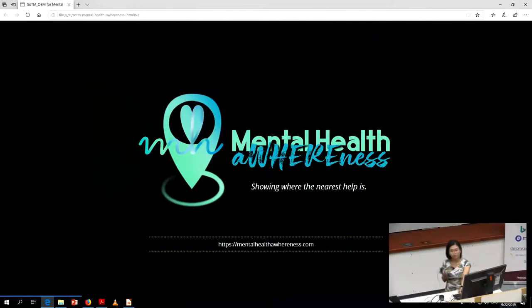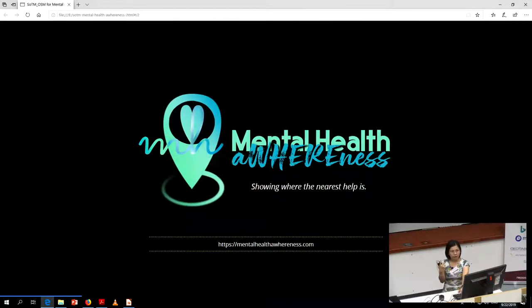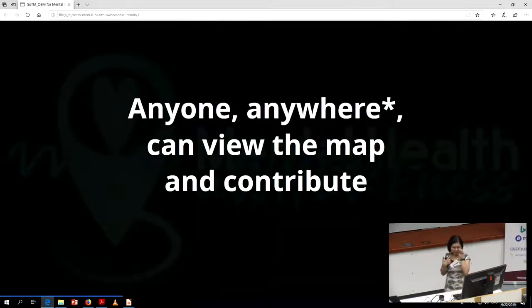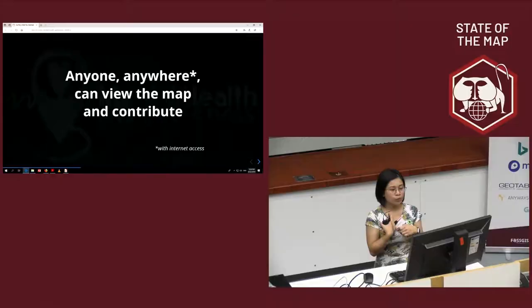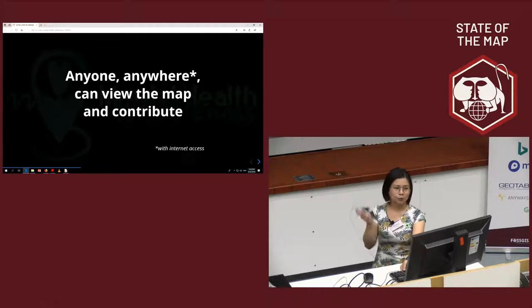So what we wanted to do with this project is to show where the nearest help is. If there's a map, I could easily look for the places where to ask for professional help. And so the information would be there. I will show later what the basic information we wanted to show on the map are. The idea is for anyone, anywhere with internet access to view the map and contribute to the map too if they have additional places that they want to add to help other people too.